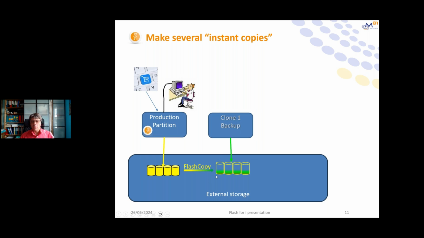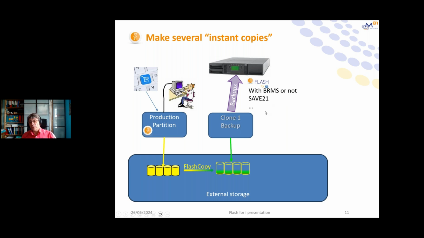And here you have your real data from 2 a.m., and you can use them to make a backup. This backup will be managed by FlashRI with BRMS or with your own CL program, and or do a SAVE21. And as there are no users and no jobs on this clone partition, there are no locks, so you can do whatever you want, even a SAVE21. Okay, that's for the backup.